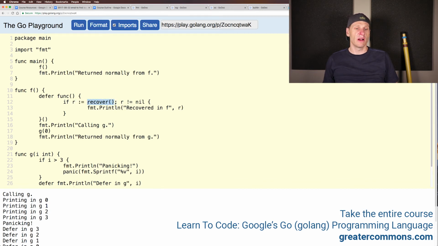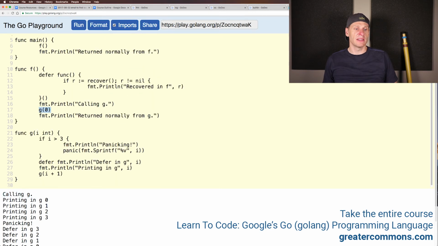So we call recover, we get R. If R is not nil, that means we're panicking, right? And this all has to be inside of a deferred function for recover to work. And then we print recovered in F, and we print out R, whatever value came from recover. So that's deferred. We print calling G, that's the first one. We call G and we pass in zero.